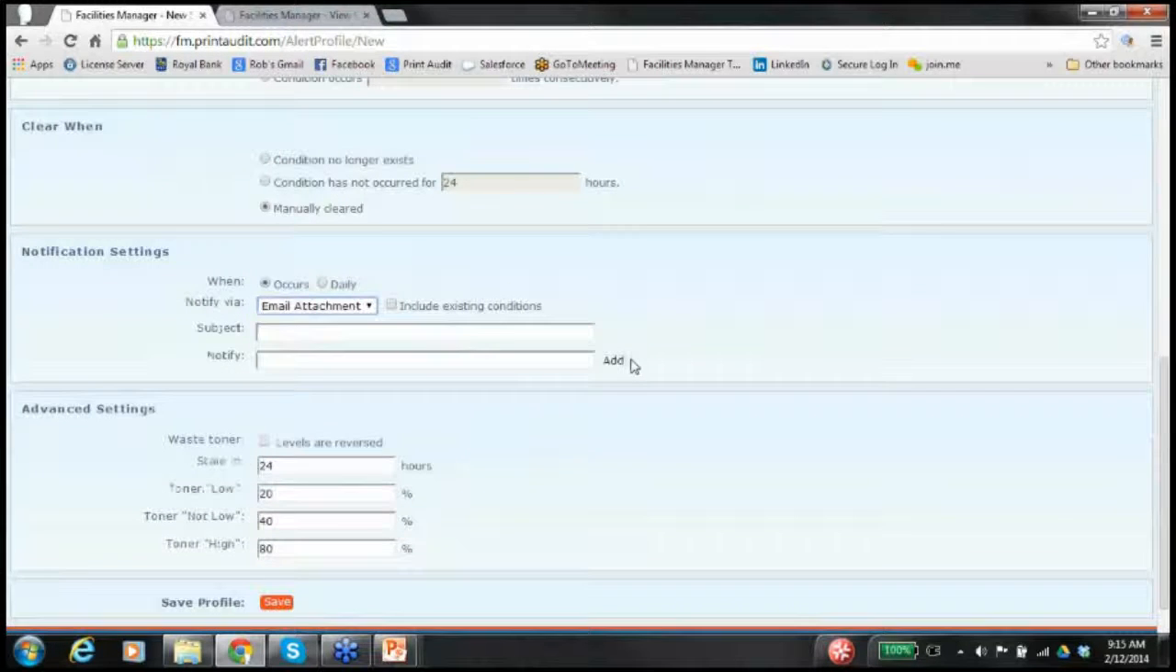We also have the option to send the information via an email attachment. So if you've got a system that's actually parsing, let's say, an Excel file or some kind of comma-delimited file, that's also possible here. So these are some of the ways that we've changed notification settings.